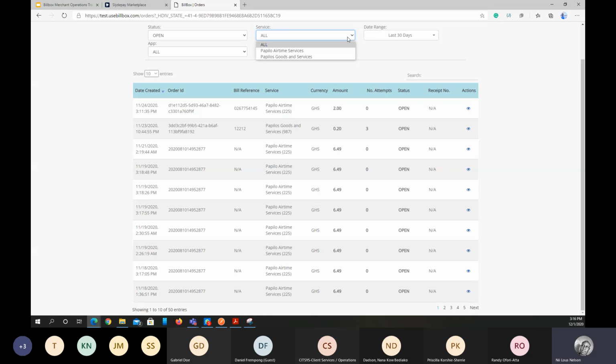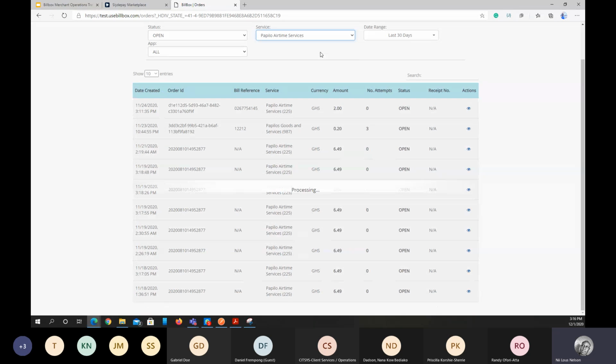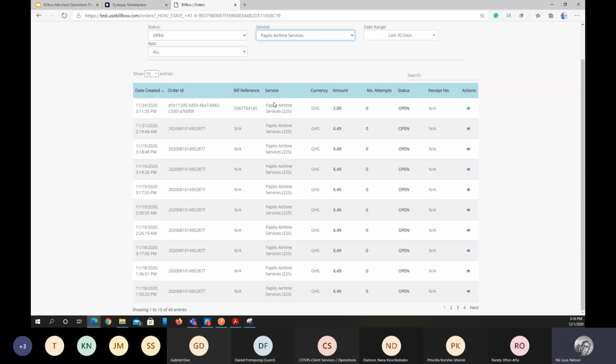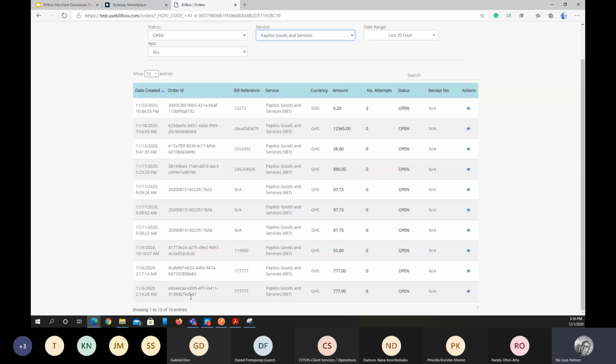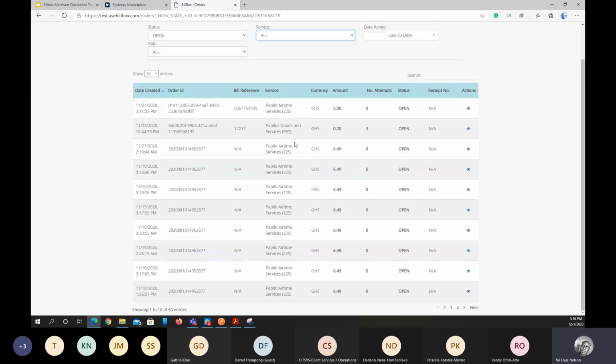We can also filter based on services. So if I have multiple services that I'm doing collection for, I can filter for only services that have to do with Papilio airtime. So you can see all the orders over the last 30 days that are related to Papilio airtime. I can also filter based on Papilio goods and services. And as you can see, there are 10 open orders that were basically made for this particular service, right? And I can basically see all open orders that were made for all services that I provide over the last 30 days, right?